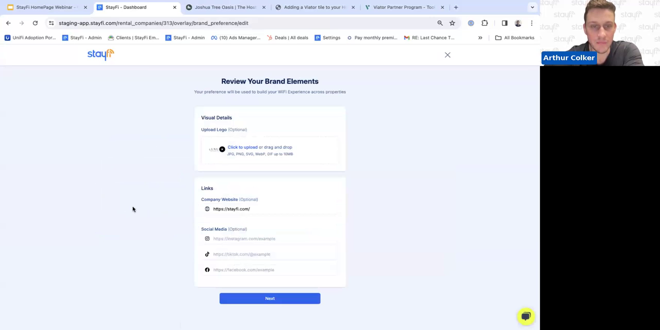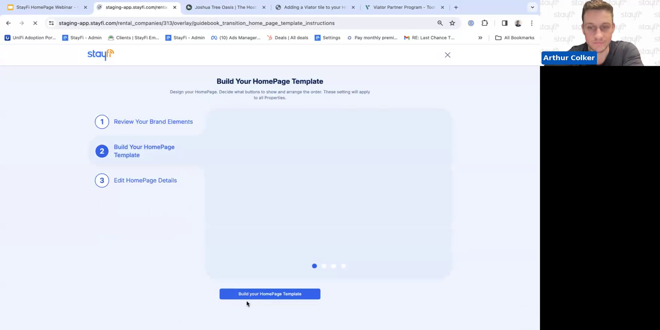So when it comes to brand elements, you can see here, because I've already loaded these when I made my splash pages before, we actually already have them. So things like logo, website are here, so I don't need to change those. If I did have social media links down here, I could add them. I don't in this case, so I just hit next.